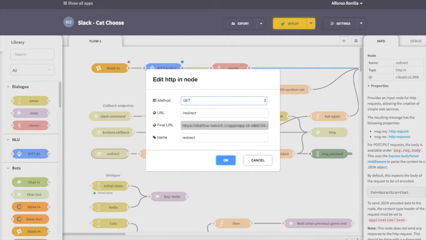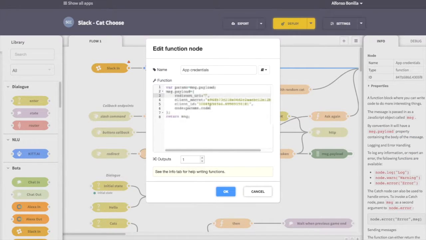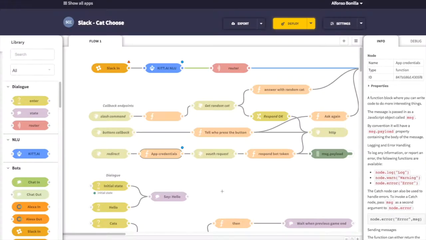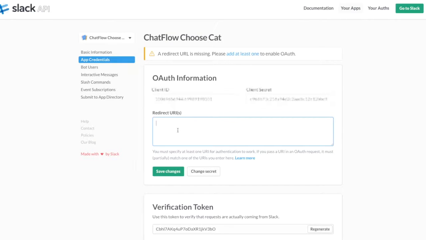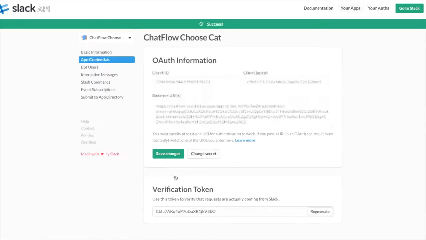Double-click on the redirect node. Copy the final URL onto your clipboard. Double-click on the app credential node and paste the URL you just copied into the redirect_URI field. Back in the Slack application page, paste this URL into the redirect URI field.